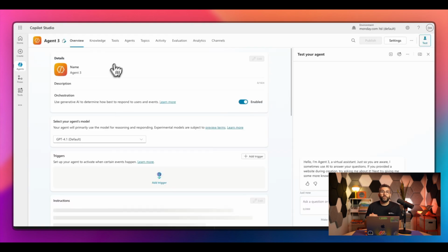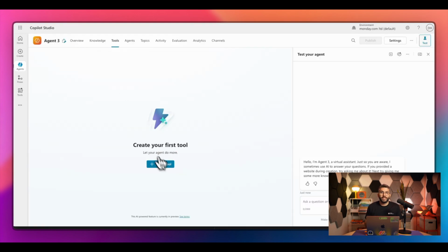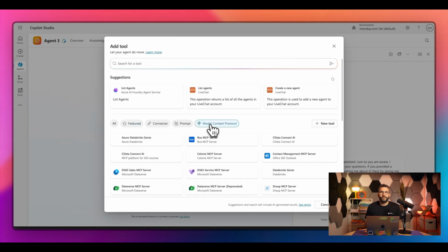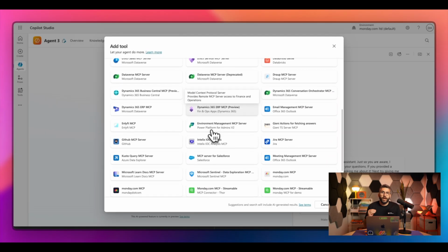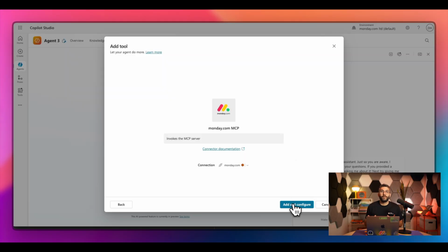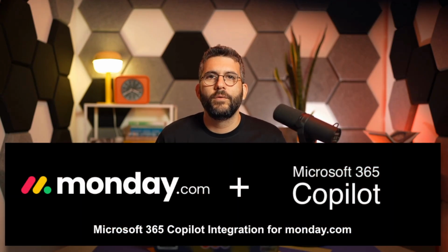If you're more technical or want additional control, you can easily add the Monday MCP to any agent you build in Copilot Studio. Just go to Add Tools, and you'll find the pre-built Monday MCP connector under the MCP tab. That's it, your agent is now empowered with over 30 tools for reading and writing data to Monday. So go chat. Excited to see what you will do with this.